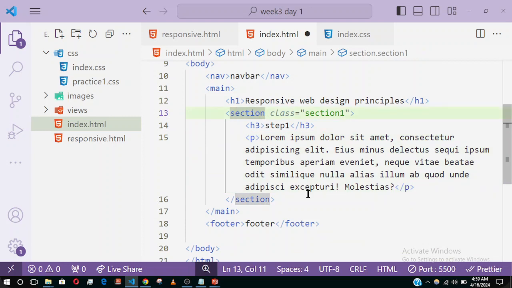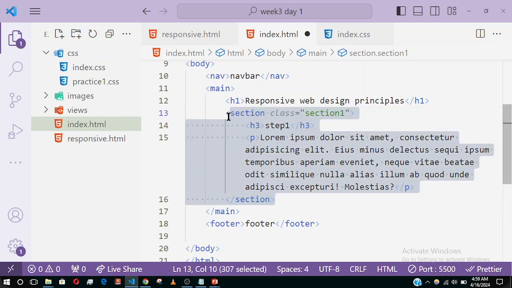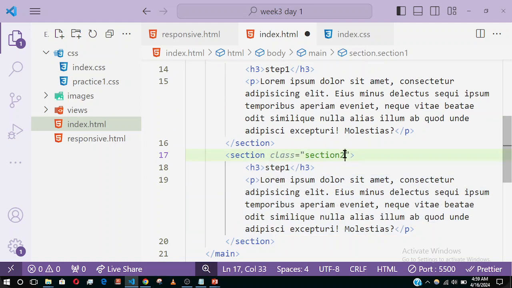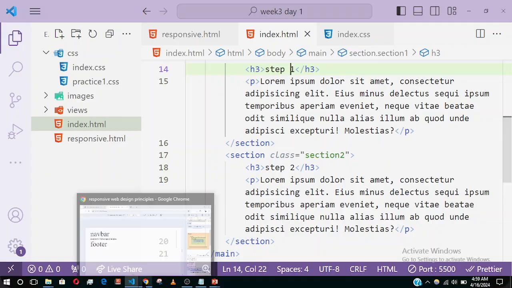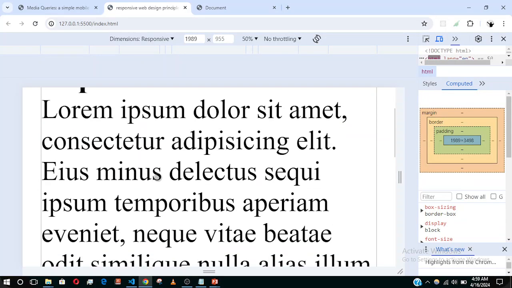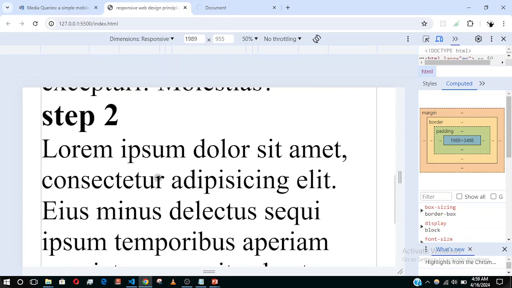So this is the first section. So let me have another section. Section 2. And I have step 2. So let's add space to this. So if I go to my browser, I'll see something that looks like this. So I have step 1 and step 2.